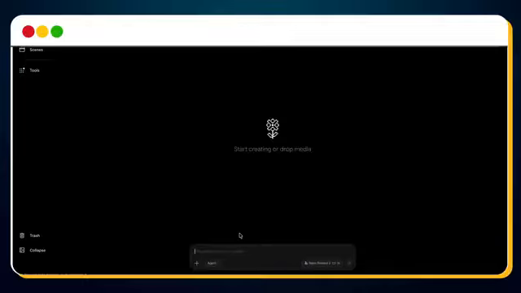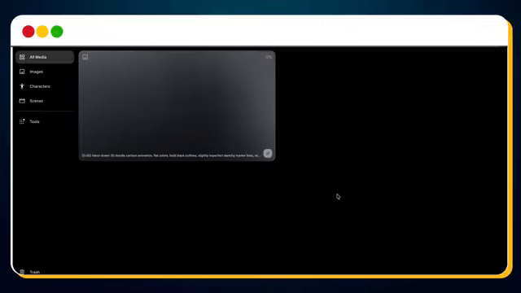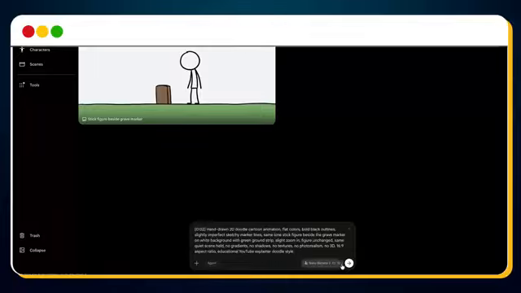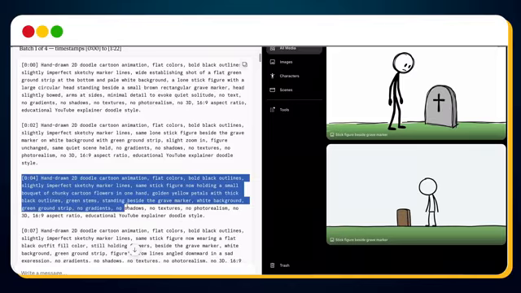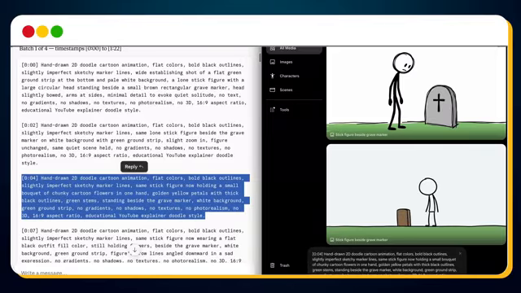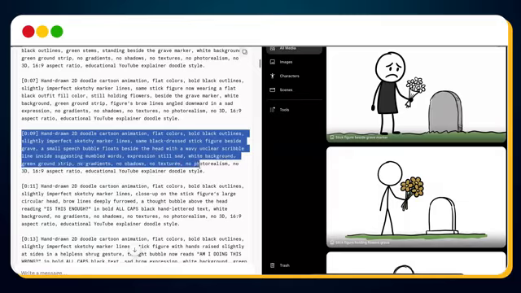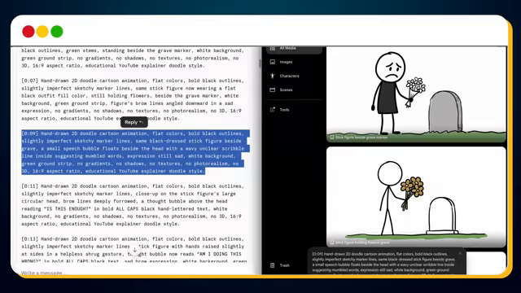Paste scene 1 prompt. Hit send. Within seconds, scene 1 is ready. You can repeat this manually for every scene. But here's the truth. With 100 plus scenes, that process will take hours. There's a faster way, a completely free faster way.